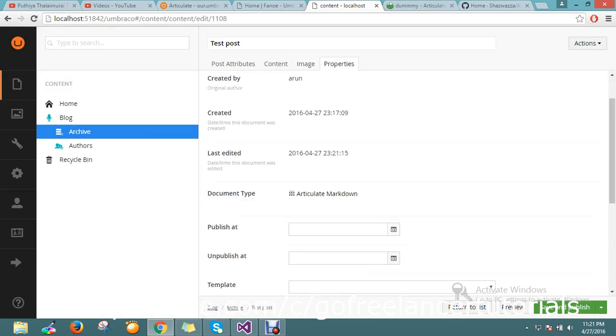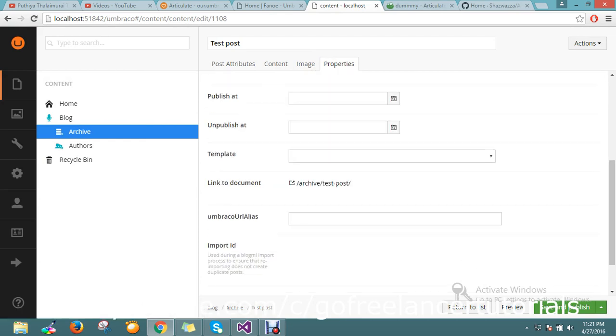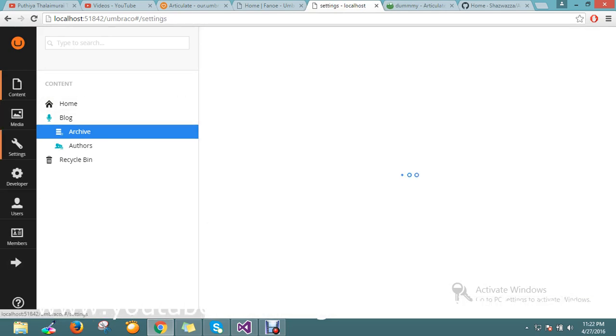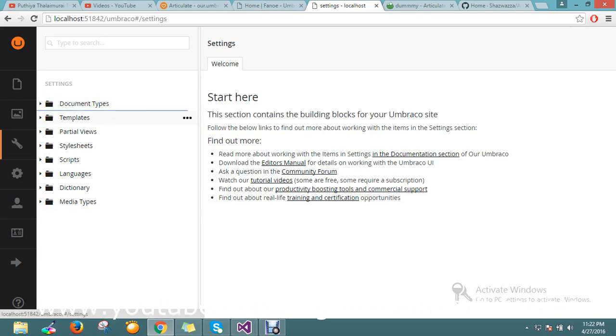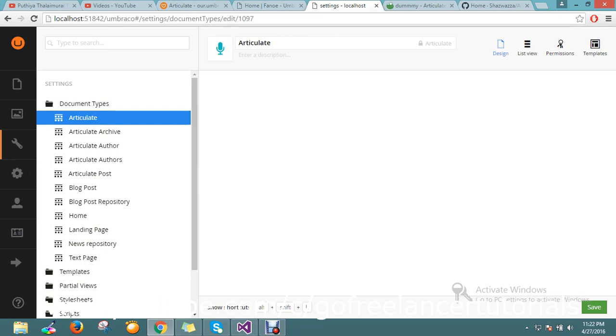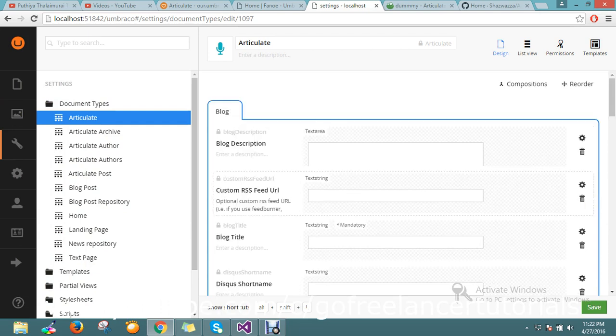So these are the properties of this page. It's Articulate Markdown. It has the link rq/post. If you go and see here, in the settings, it added a document type called Articulate. So this will be your description, your RSS feed URL, everything you can add here.